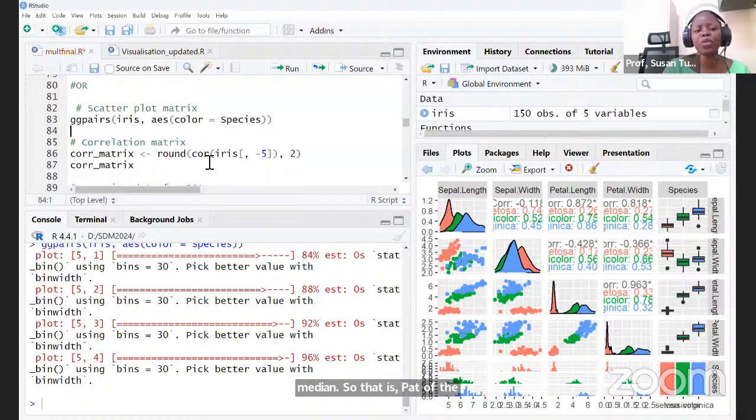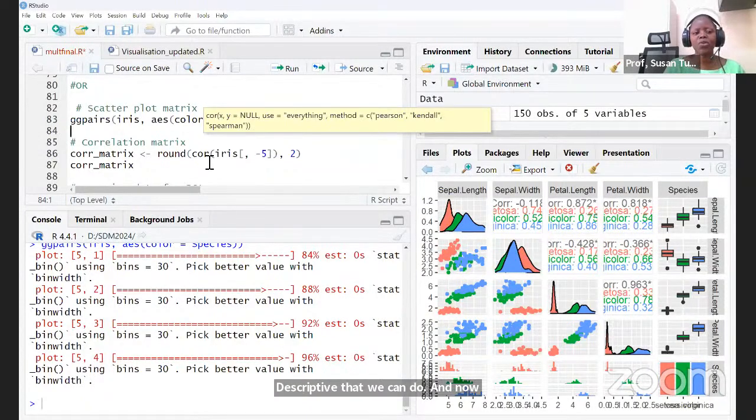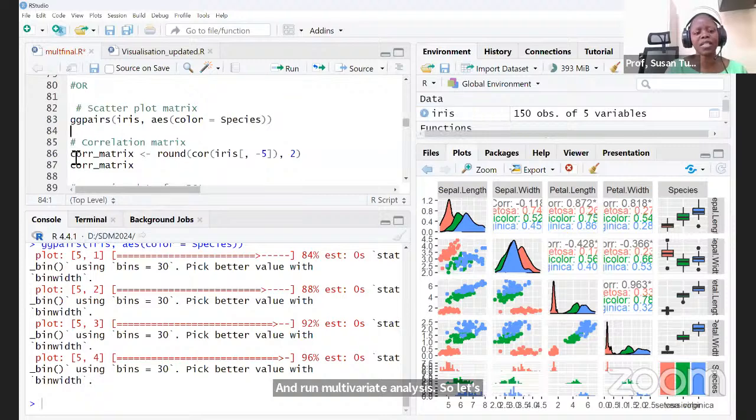And now I want us to produce the correlation matrix, which is now going to show us which variables are correlated with which other ones, and should we go ahead and run multivariate analysis. So let's run line 86 to 87. 86 produces a correlation matrix. You can see there is a -5. Dr. Helen talked about it, means that we've subtracted the fifth variable, which is categorical.